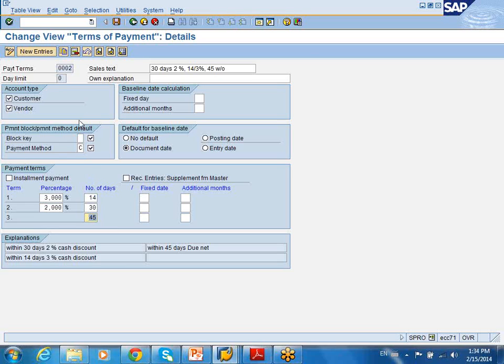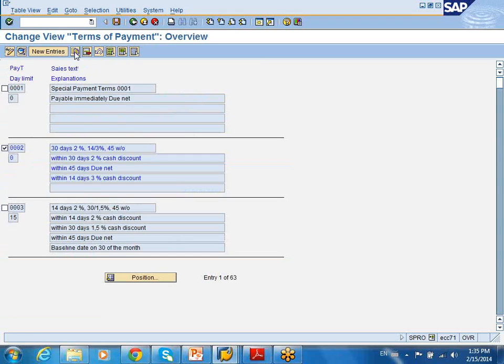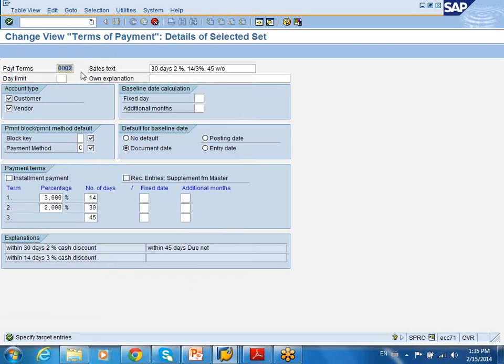For this payment term, only the payment method C is allowed, and this is allowed for both customers and vendors. You just give it a text, and the baseline date is the document date, not the posting date. That's when the clock starts ticking. You can take an existing one, copy it to whatever number, and let's say I'm creating net 90, so I can change it to net 90 days. If I pay in less than 15 days, I get a 10% cash discount, and if I pay in less than 45 days, I get a 15% cash discount, and my payment method.